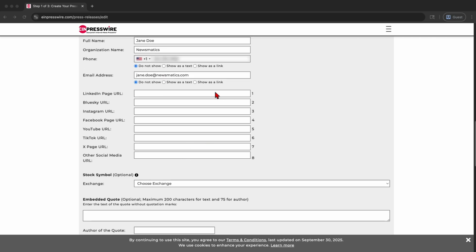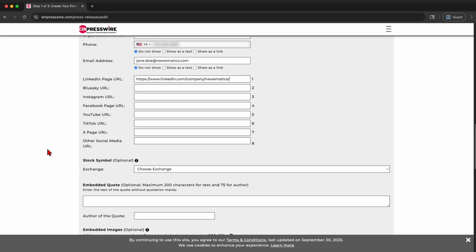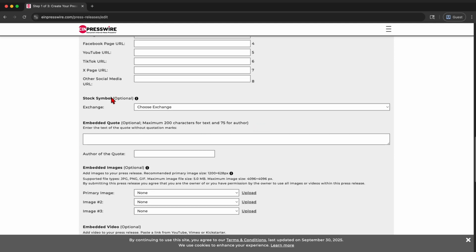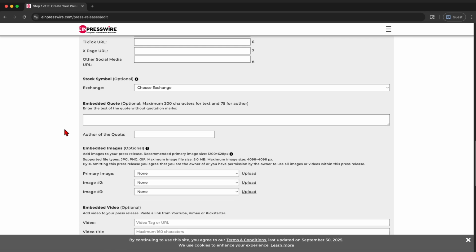Here we get to add our company's social media links. I'm just going to stick with a single LinkedIn page, but you're welcome to fill in all of these or just a few of them, depending on what your company has. Here we have an optional stock symbol for any publicly traded companies. If you're not publicly traded, you probably don't need to worry about this field, so we'll just skip that for now.